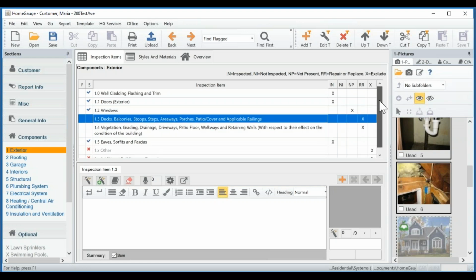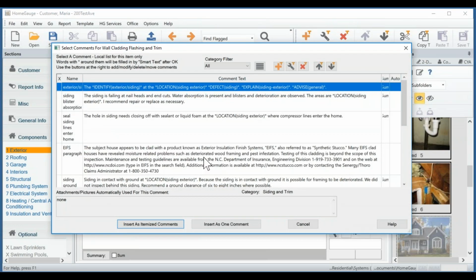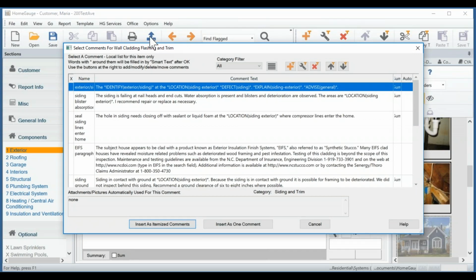So we've now answered everything by checking everything off. Our next step is to actually go ahead and put some comments in here. So wall cladding, we can come down here. This is where you would type in your comment. Feel free to type in whatever you'd like down here, or you can take a look to see what we have in our comment library. And to get to that library, you're going to use this little wand right here. It's like your little magic wand to give you some help here. And this will bring up all the comments that we have for this particular inspection item. So you can see this is for wall cladding up here.